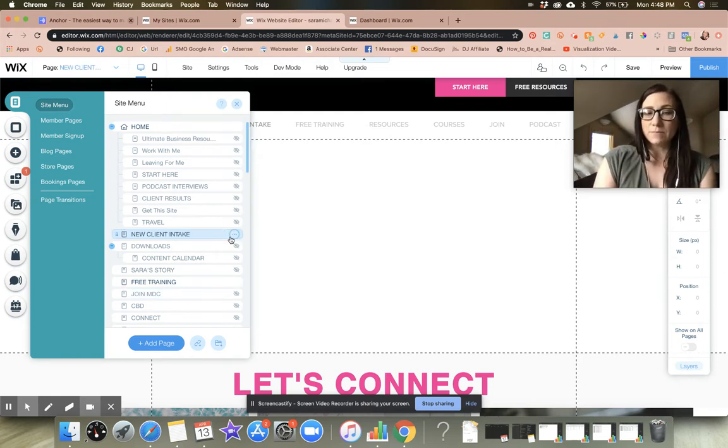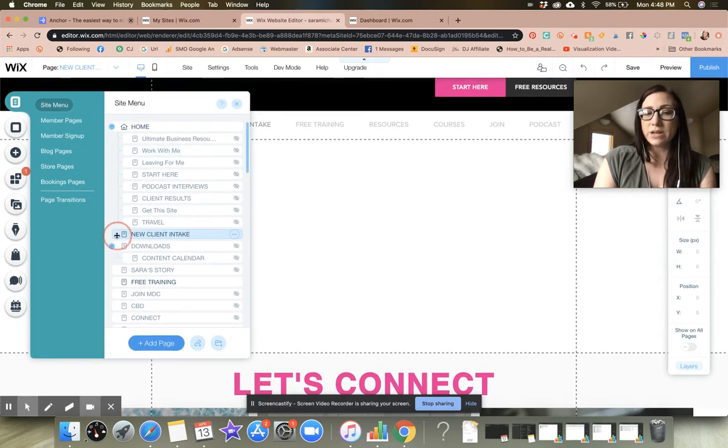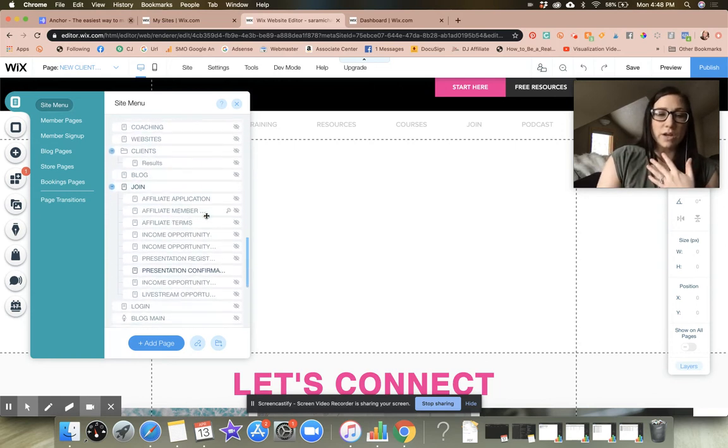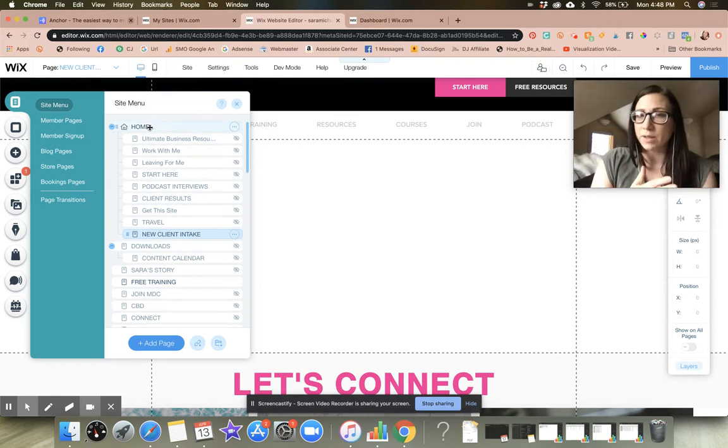We'll click on done. And then typically I will drag this and put it underneath of whatever the main category is, just to keep things a little bit more organized, especially as you're getting more pages in there. So for me, I'm going to put this underneath of the home tab. If you have a tab that says clients, you might want to put this under the client tab. You could put it under a programs tab. Wherever this would be best fitting for you to keep it organized on your site, go ahead and drag that underneath of there.